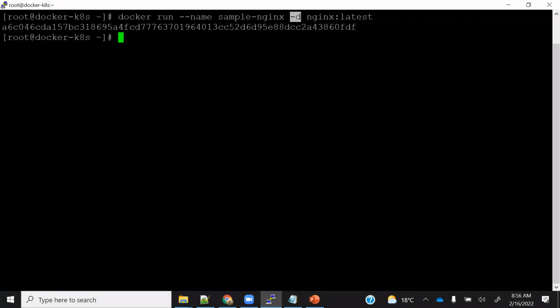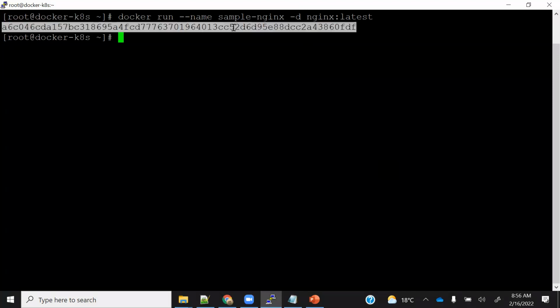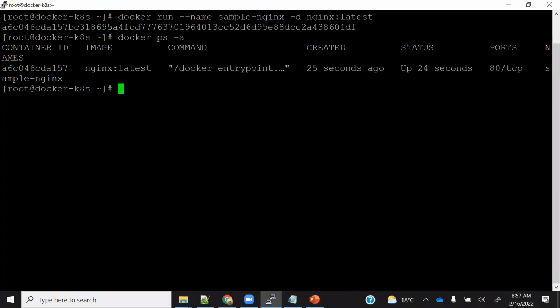I told you when you run in detach mode, an ID, or SHA ID, will be generated, and it will release your terminal so that you can do other things. But the container is running in the background. Can I check that? Yes. docker ps -a. You can see the container was created some 25 seconds back, and it is up and running for the last 24 seconds.